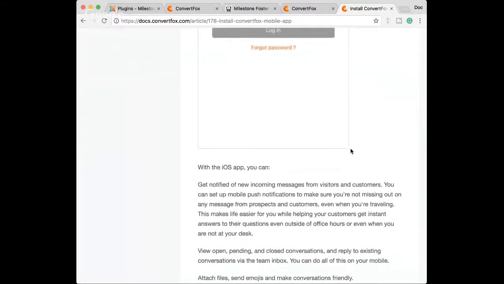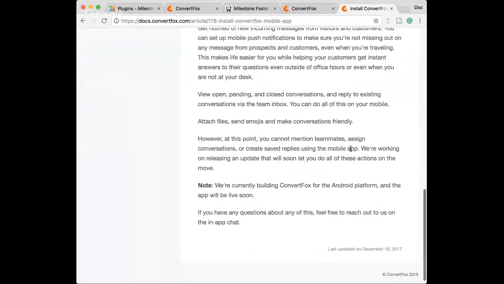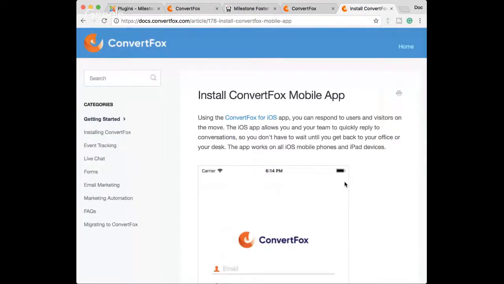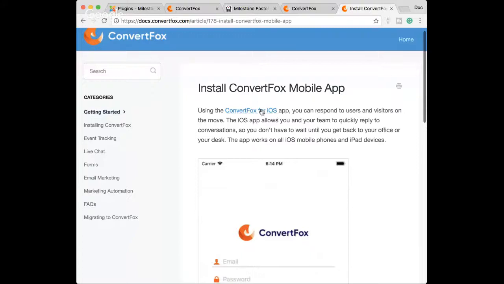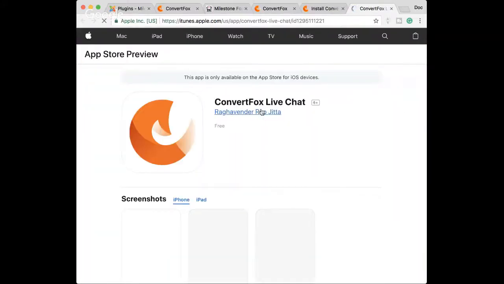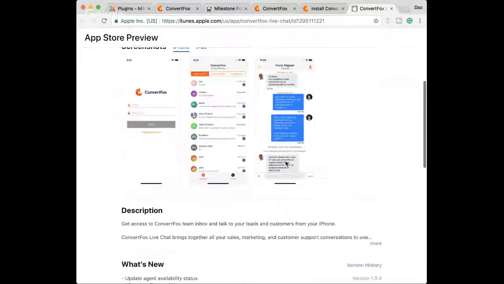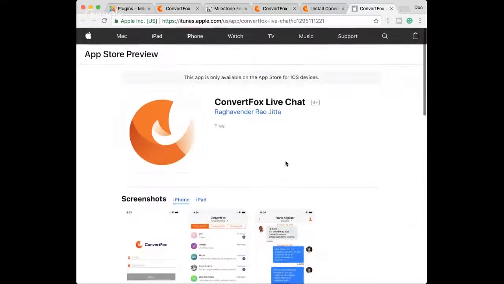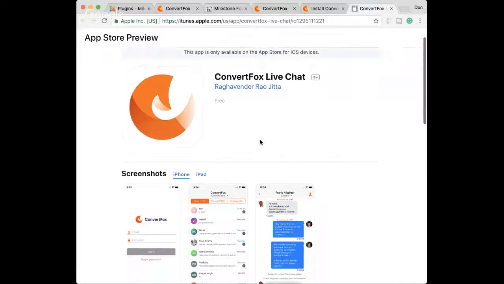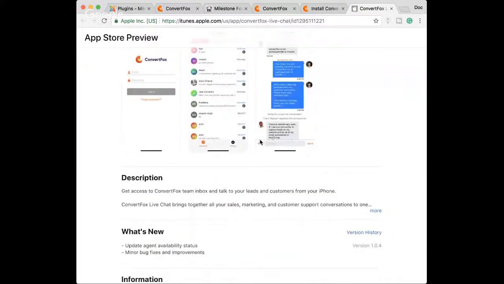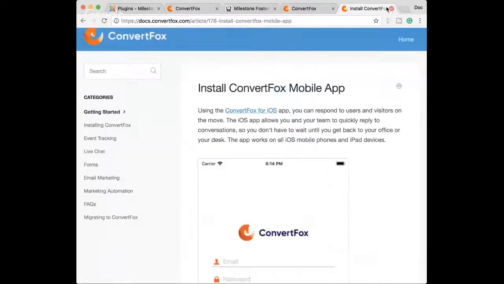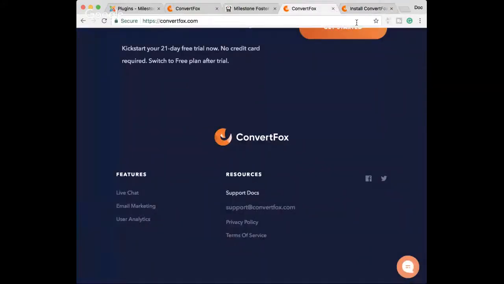Let's see. Oh, no, that's just saying that's for Android. Yep. So I would check it. If you cannot find it, they might be having it under a different name. Let's see. I'm just going to click this, see what it does. ConvertFox live chat. Free. Interesting. Look at that. ConvertFox live chat. There it is. Bam. See what happens?